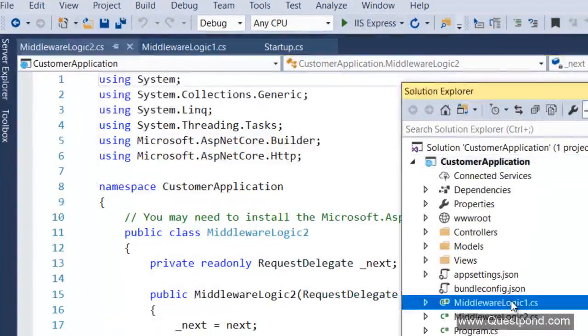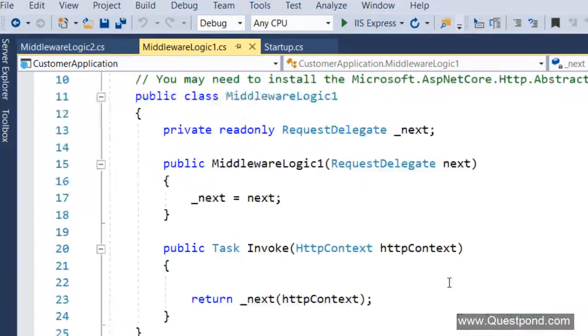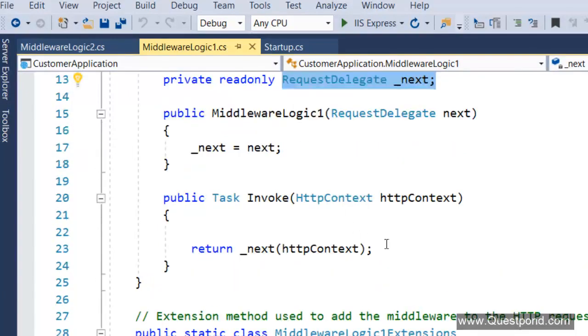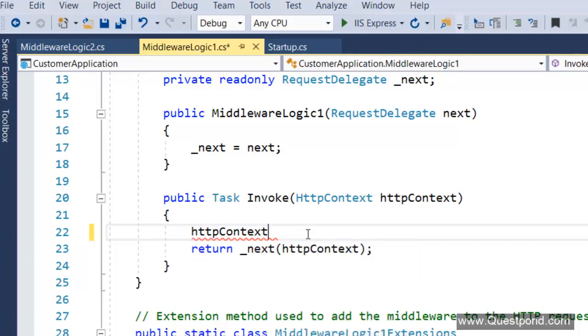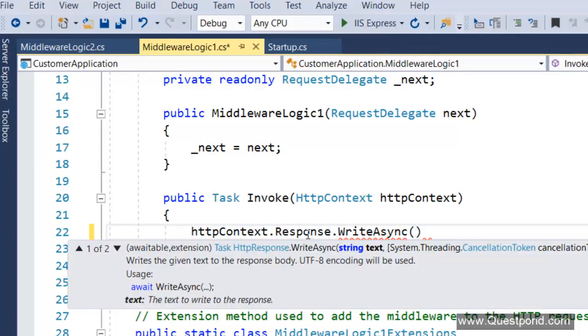So let us say in logic 1, what I will do is, if you look at the middleware, it's the same thing. There is a logic and there is a next delegate, right? It's the same thing. So over here, we will again write on the HTTP context. So I will say here HTTP context dot response dot write async. This is logic 1, right?